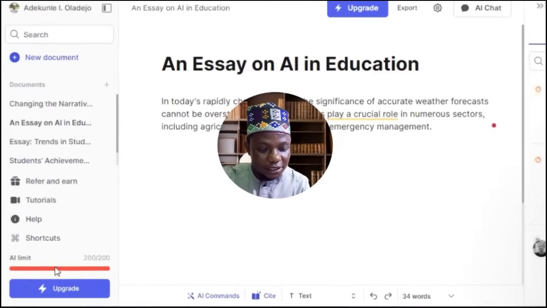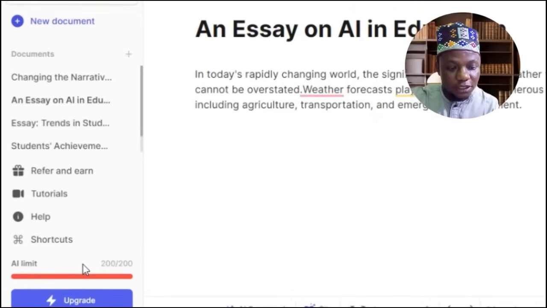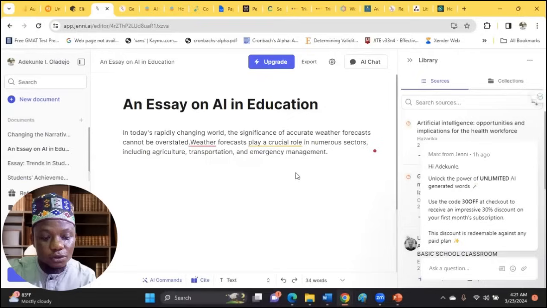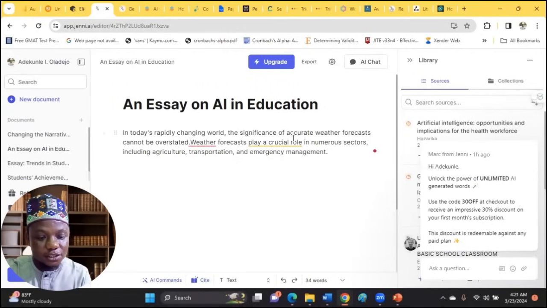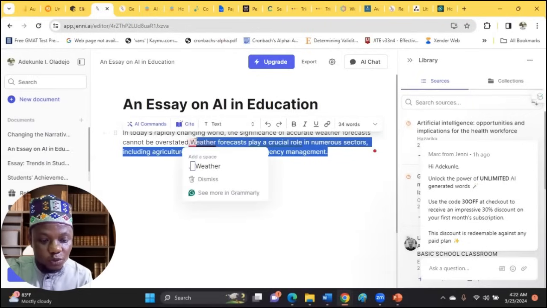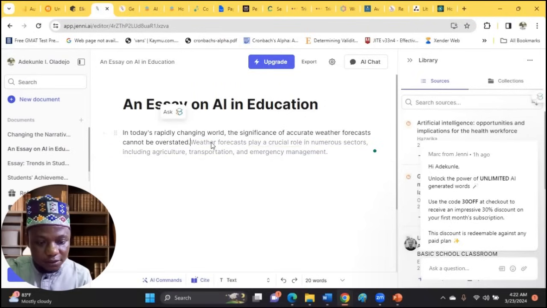If you look at the left-hand side here, it's saying AI limit 200/200 for today. But this is how Jenni AI works. It continues to give you sentences, and then you can modify the sentence. You can accept it. You can say you don't want it. You can clean it off. You can do anything that you want with it, and at the end of the day, you can copy.